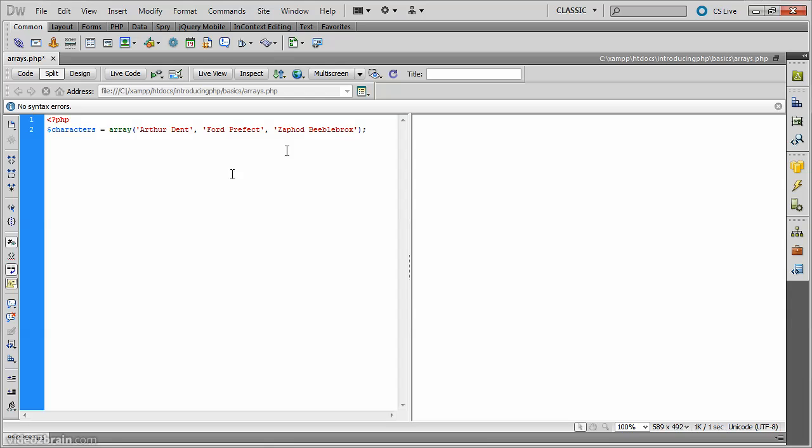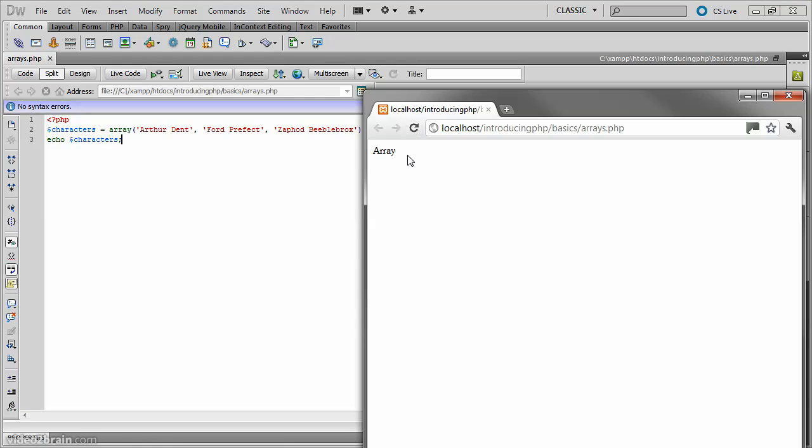You can't use echo with an array. Let's just see what happens if you try. Save that and view it in the browser. And it just tells us it's an array, which is not very helpful.